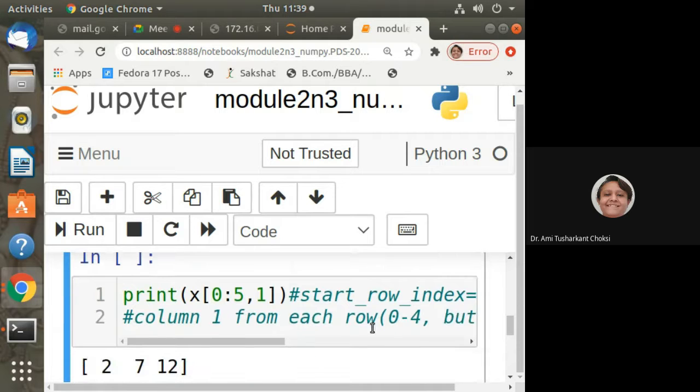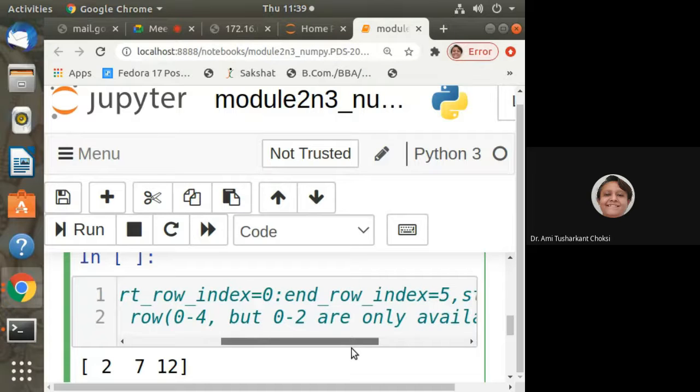Right? Now, if it is 0 colon 5, comma 1. Now, what should be there? See, exactly. Comma is given. So the index is specified for row and column both, right? Now for row, 0 to 5, so 0 to 4. And what about column? It is 1, right? Okay, so you can understand that now. Fine. So what it will consider is column 1 from each row, right?